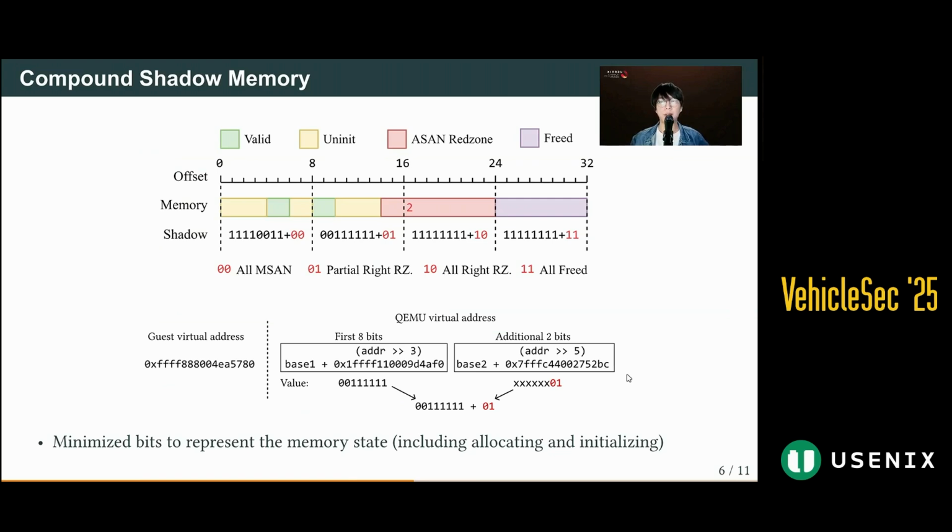To enable both ASAN and MSAN, we design a special compound shared memory. Every 8 bytes of the kernel memory is represented by 10 bits in the shared memory. The shared memory contains 2 levels, which can easily be computed from the kernel virtual memory address. We found that 10 bits are enough to represent the memory states, including whether the memory is allocated, initialized, freed, and or red zone. This design can help save the memory consumption of the sanitizers and allow us to enable both ASAN and MSAN.